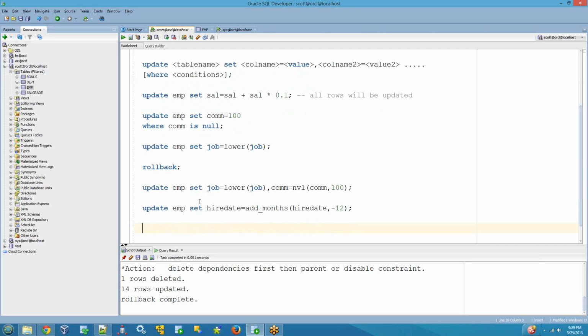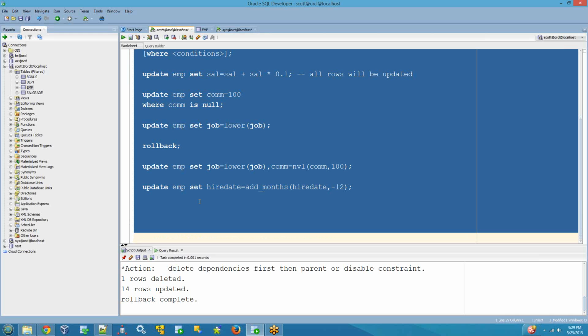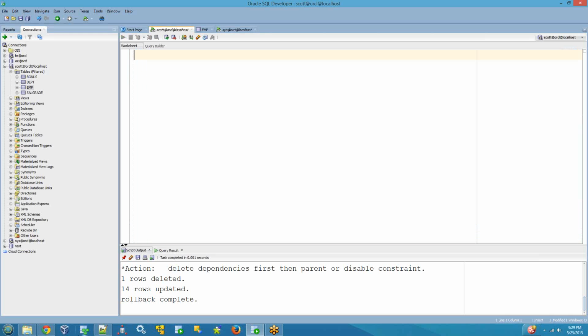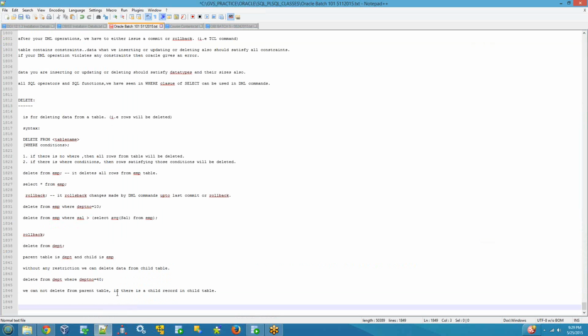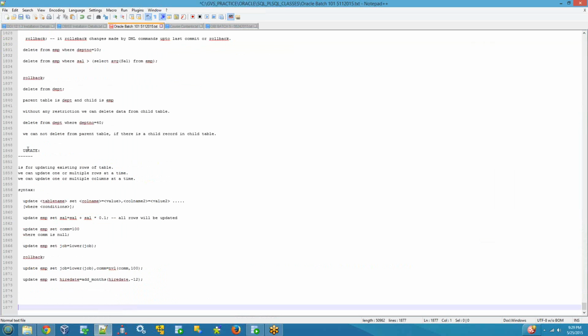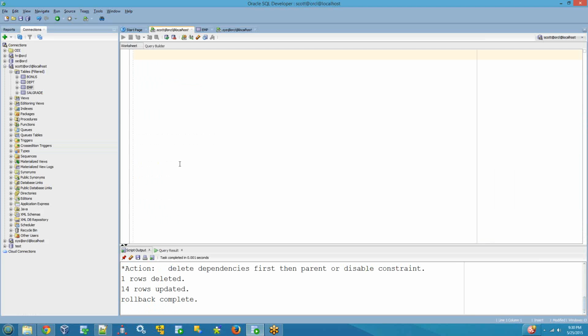So this is the update statement. Everybody is clear about the update statement? Does anybody have any doubts, please? Can I continue with the next topic? So please practice the update one. Okay.